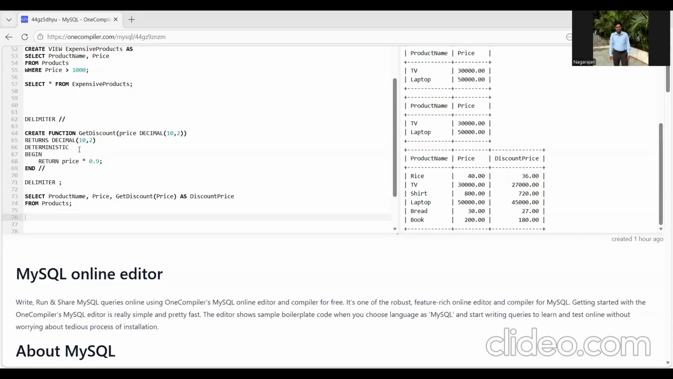Then DETERMINISTIC is also needed for writing the SQL and PL/SQL query, and BEGIN is there, where RETURN price * 0.9. That means it will give the discount like that. And DELIMITER is there. The BEGIN END DELIMITER is the structure of PL/SQL. You have to use it here.